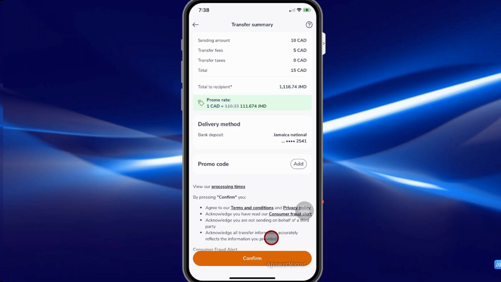However, I do not want to make any transfer at this point in time. I just wanted to share with you how you could achieve this.